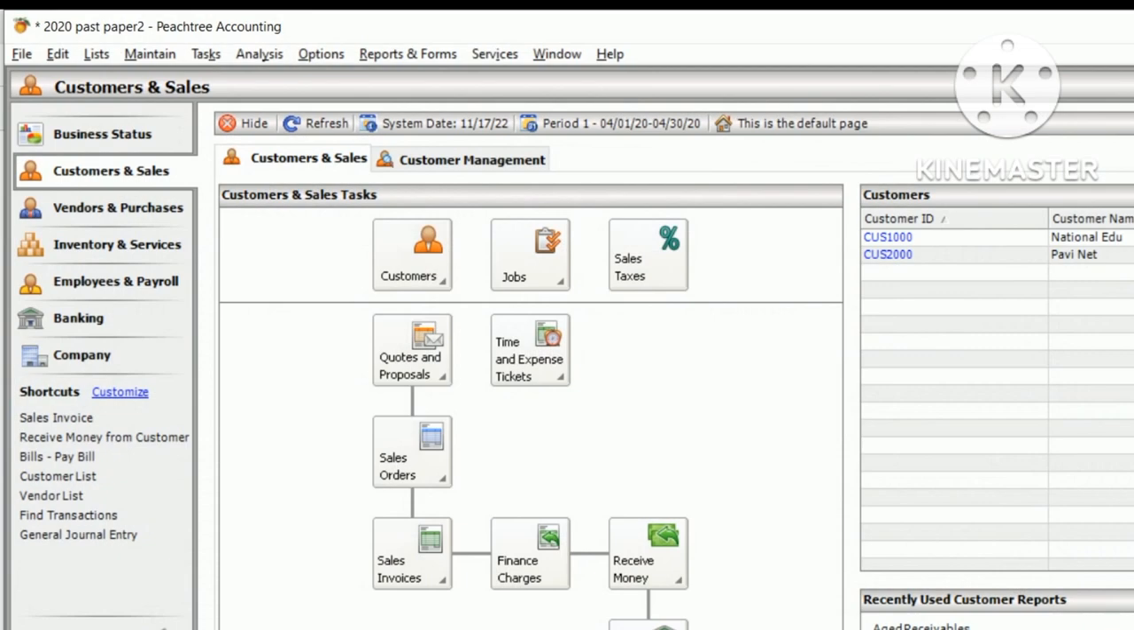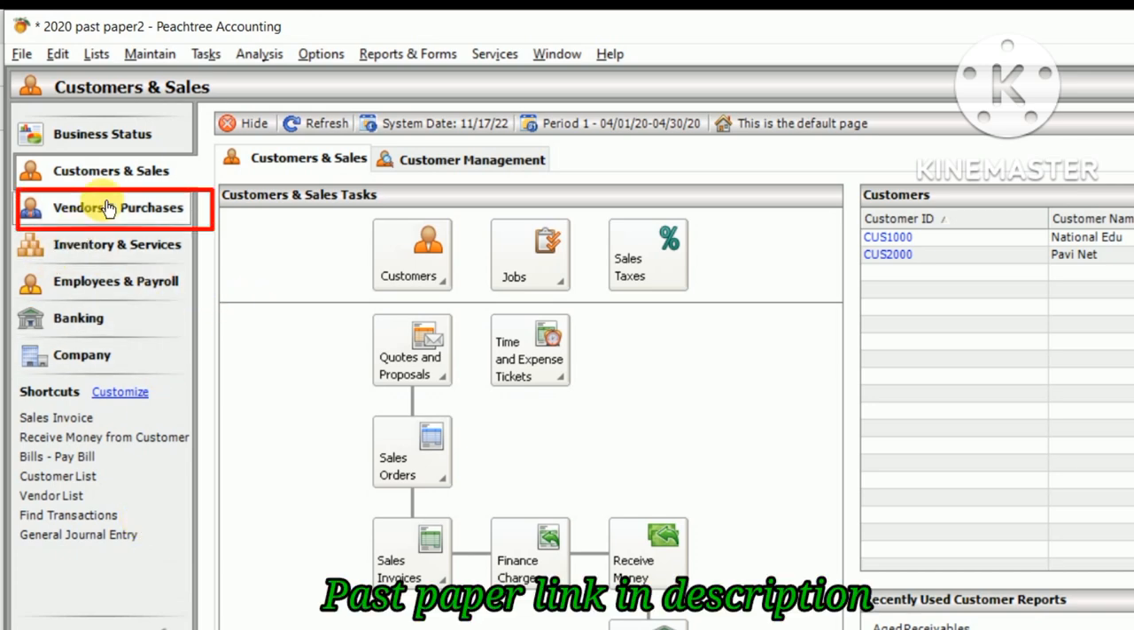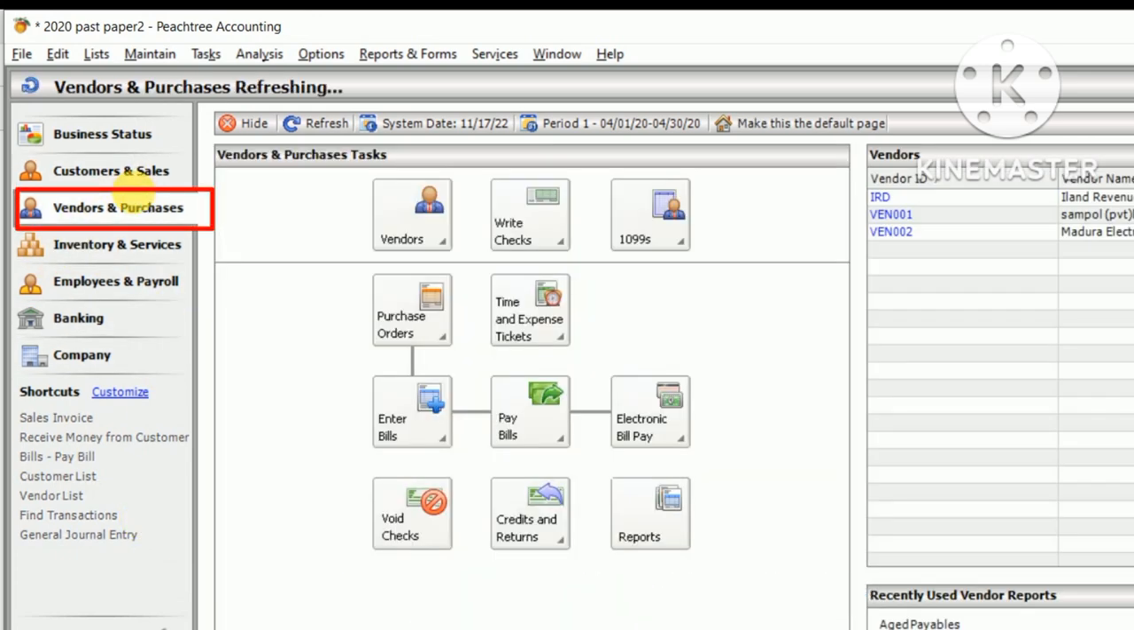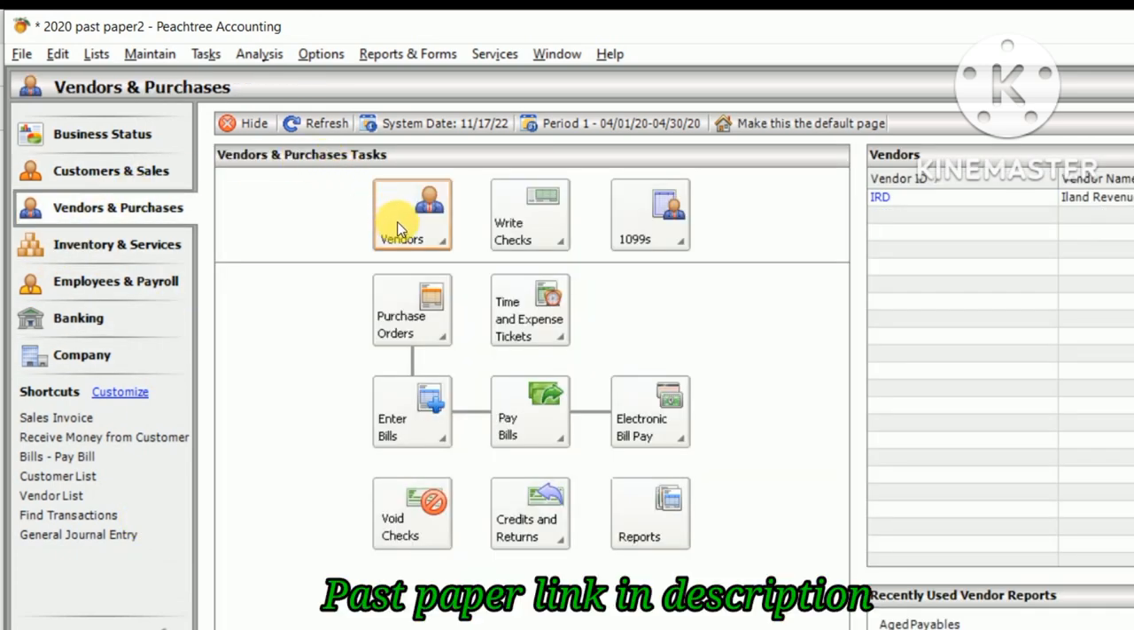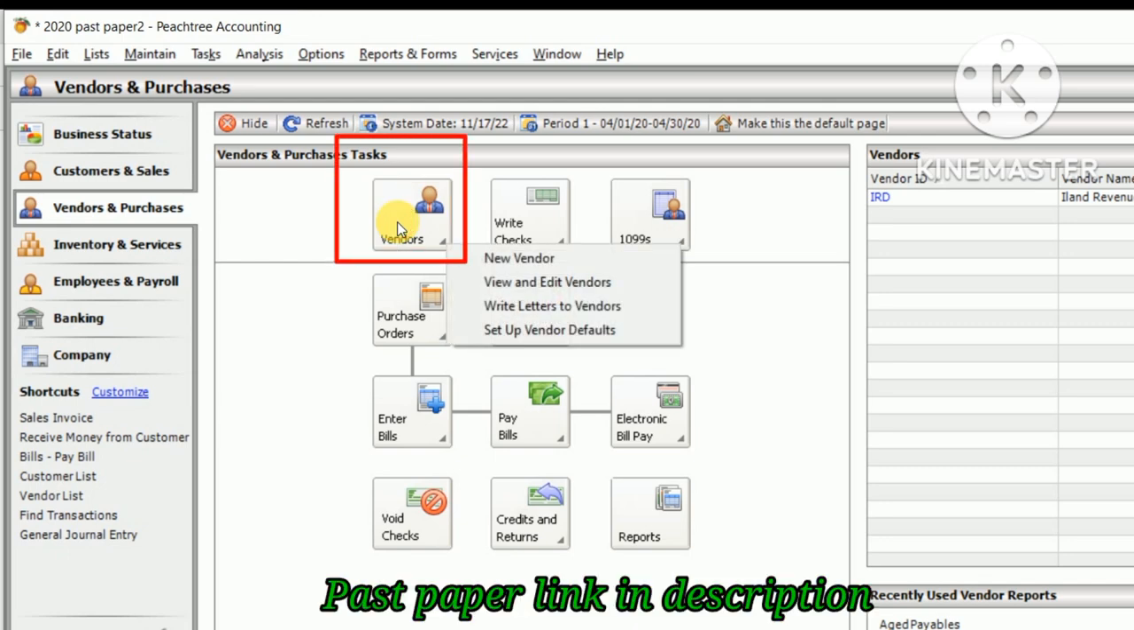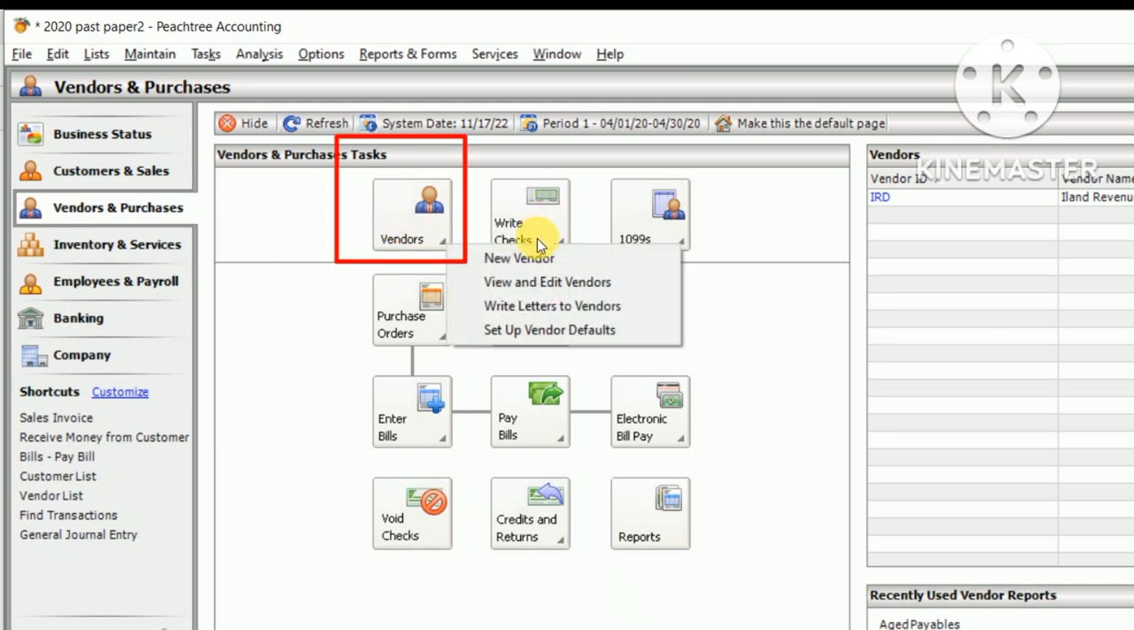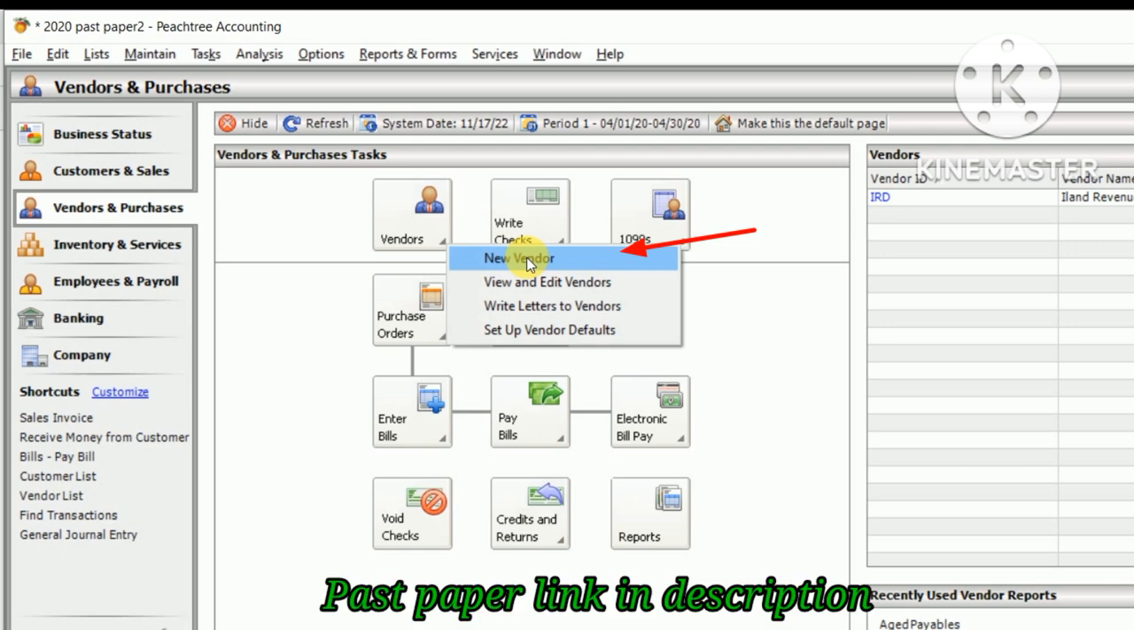So go to Peachtree. There's an option on the left hand side, Vendors and Purchases. Click Vendors and Purchases and click Vendors. There's an option New Vendor. We need to create a new vendor, that's why we select New Vendor.